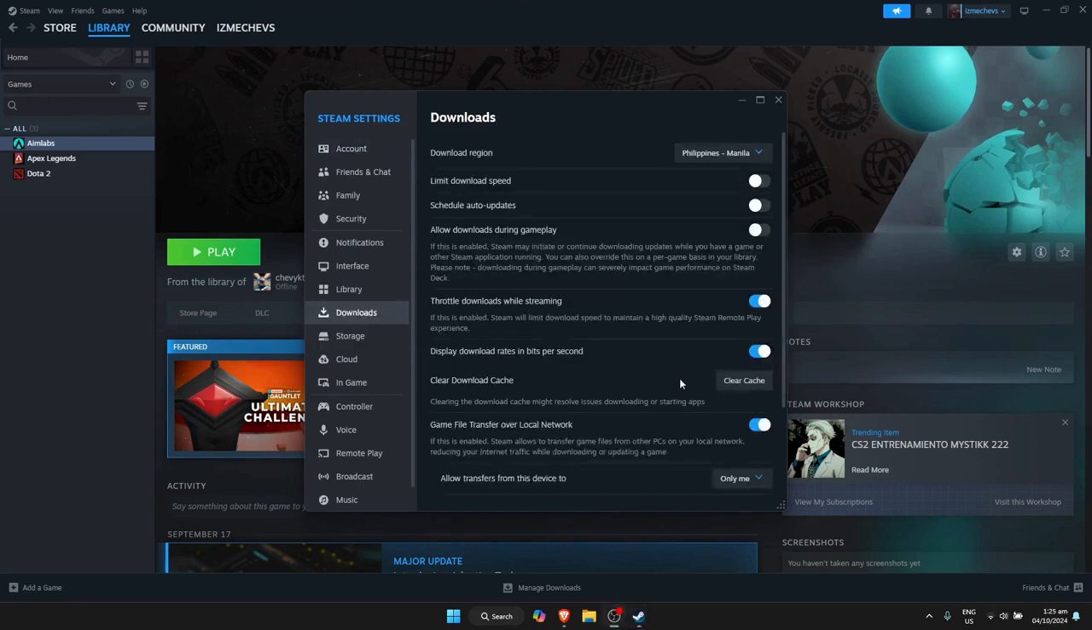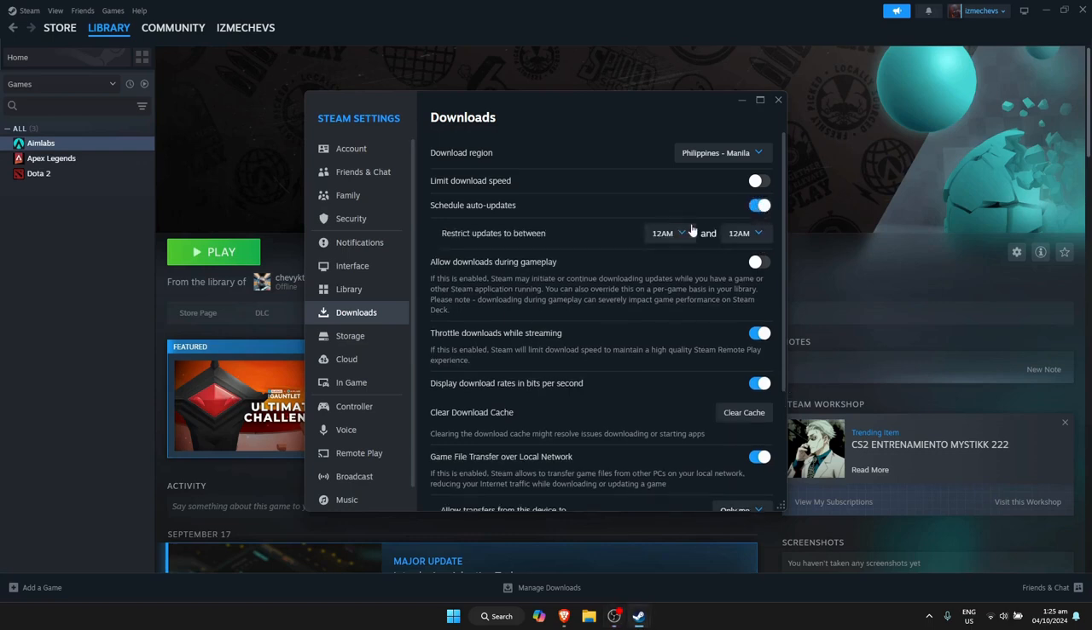Now once you're on your download, just go to schedule auto updates and click on the switch button to enable it. And now you could restrict auto updates. So it's up to your preference.